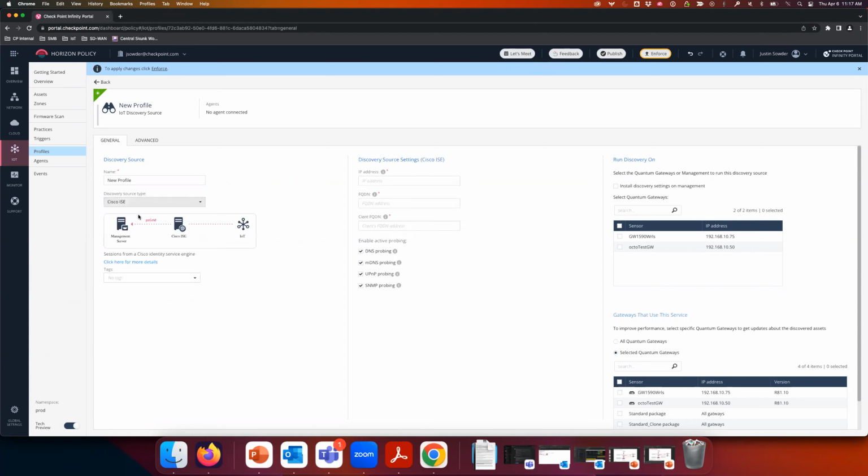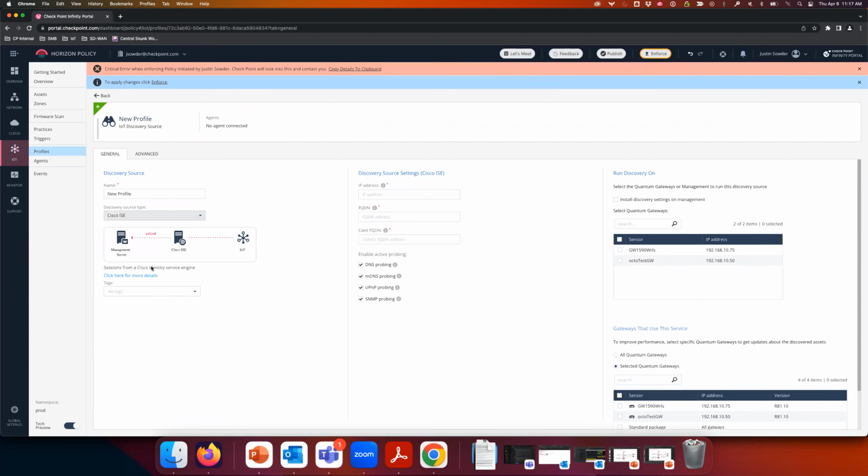When I click any of those, if you're looking at doing this on your own, there'll be a click for more details here. This will link to an SK that will give you the details about what's happening there. So it'll actually tell you, okay, here's the step-by-step. Here's what you have to do on Cisco ICE. Here's what you have to do on our side. Same thing where you can see then I populate the IP address of whatever it is, or the FQDN, and what kind of settings I want to do.